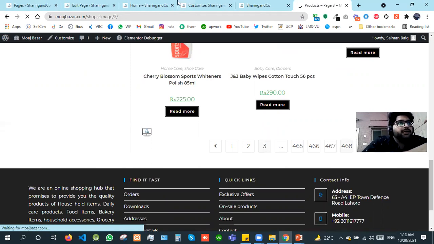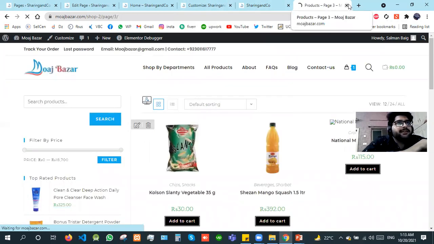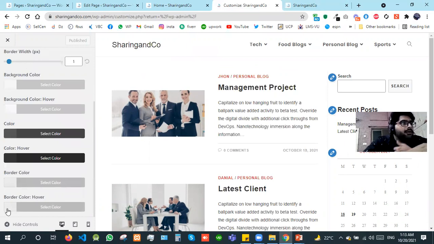So if we want to control this thing specifically, then I'll go to these pagination settings. The alignment is on the right side, alignment here. And right now we don't have this many pages, but this setting is related to this thing: color, background color, the hover color, the border color. So you can change any kind of thing, on any specific blog, you can apply changes.